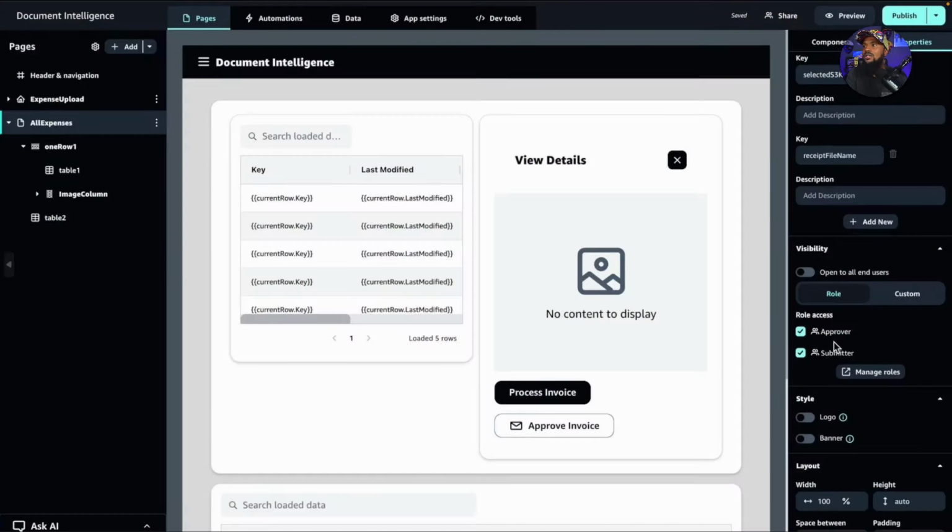And so here is a picture of document intelligence and with permissions and stuff like that, how you can set it up, all of that good stuff. Really, really cool interface as well, I must say.